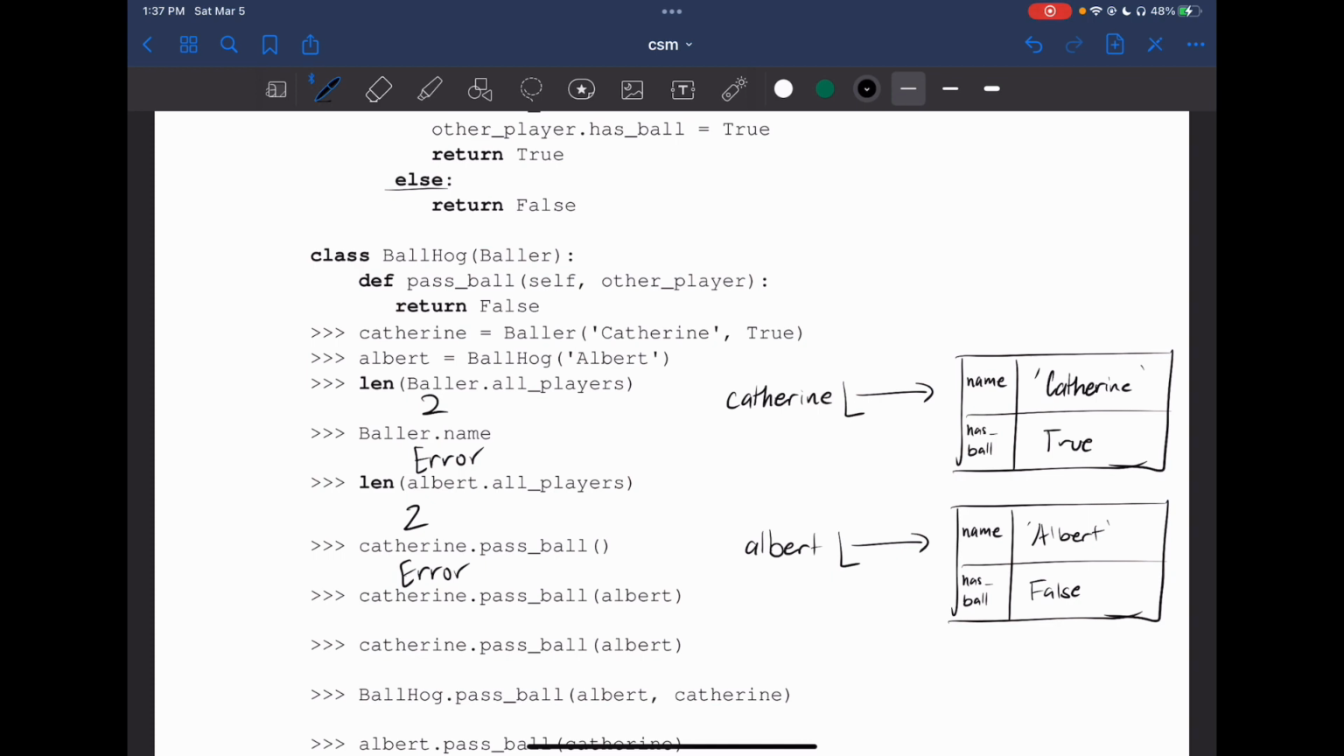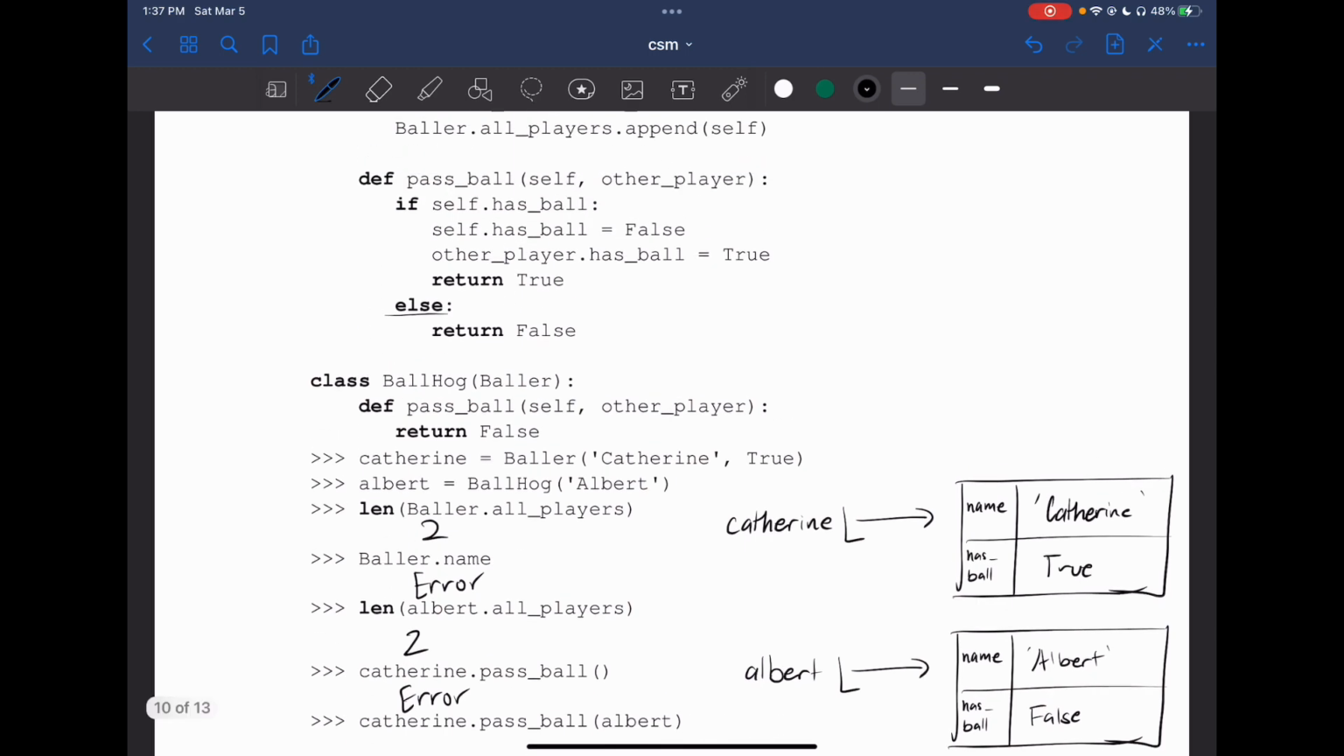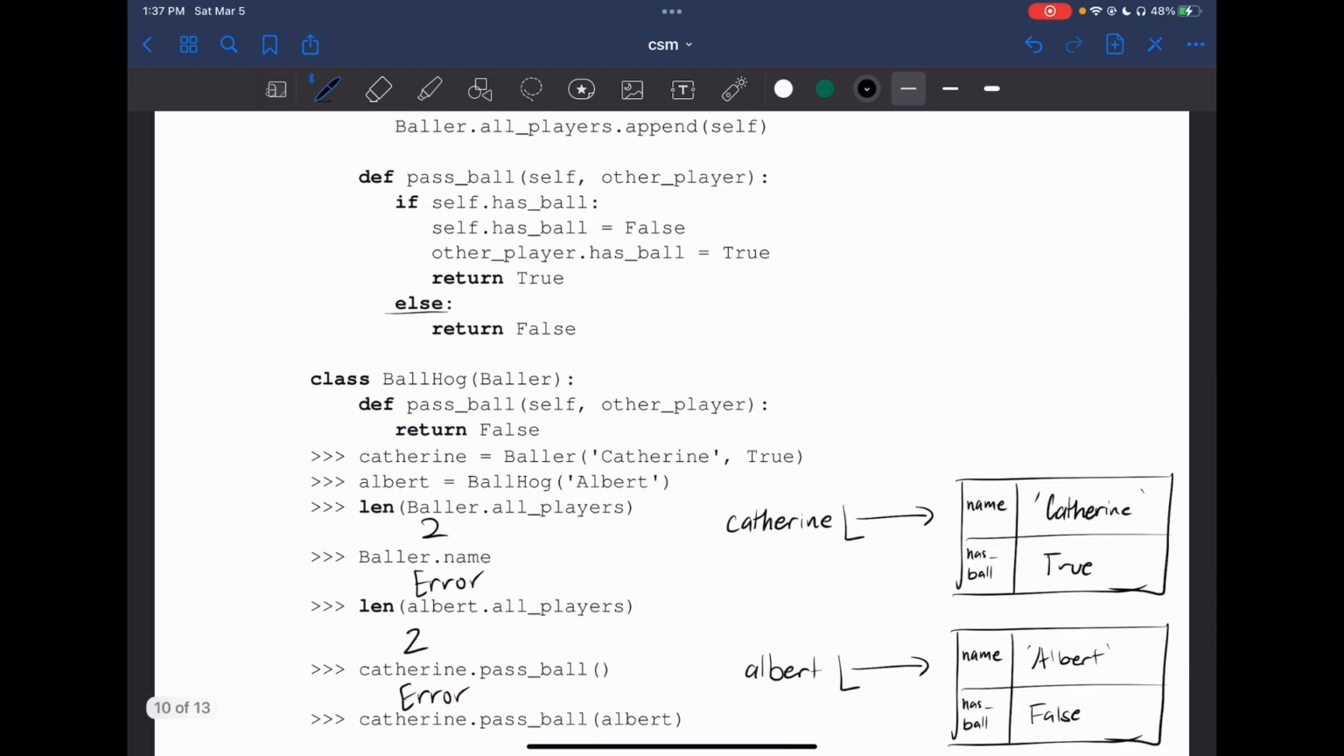This next one, we do have another player. We are given an other player parameter, so we can actually go into the code. What we want to do is check if self, and in this case it's going to be Catherine, has the ball as True, and according to this, it is. So we can go inside. We want to set its hasBall variable to be False, the other player's hasBall variable to be True, and return True at the very end.